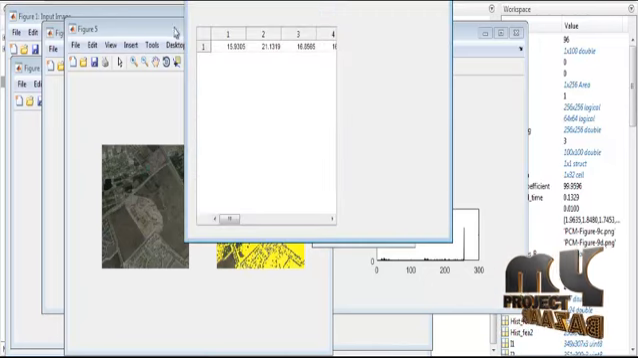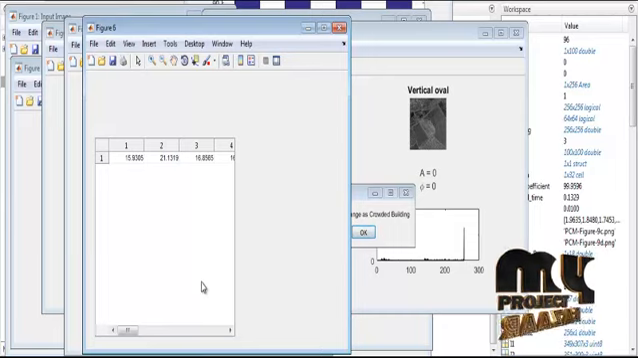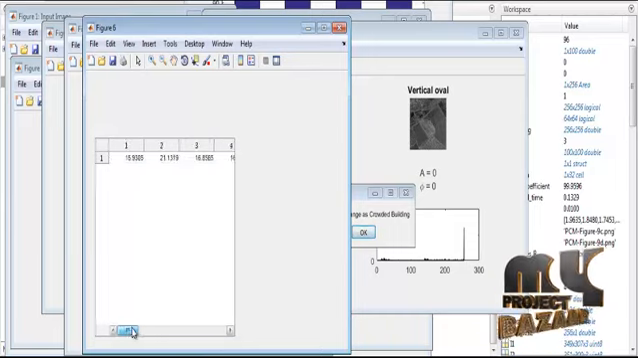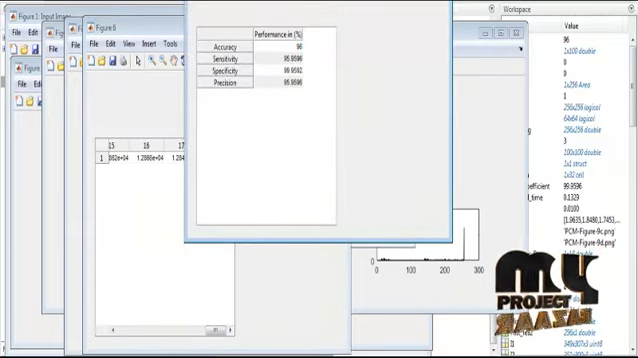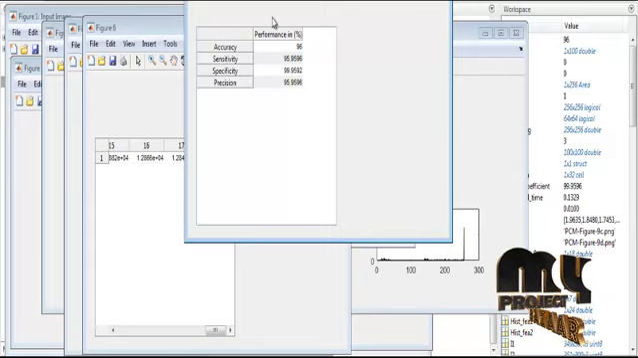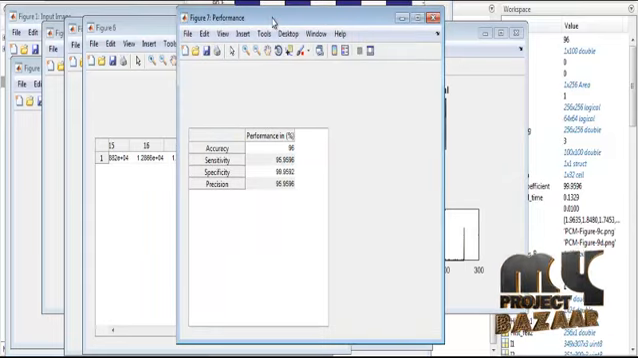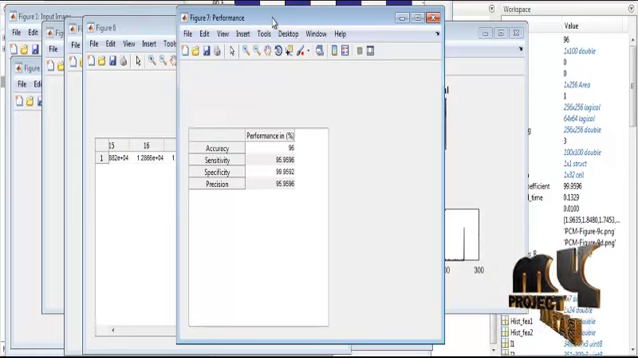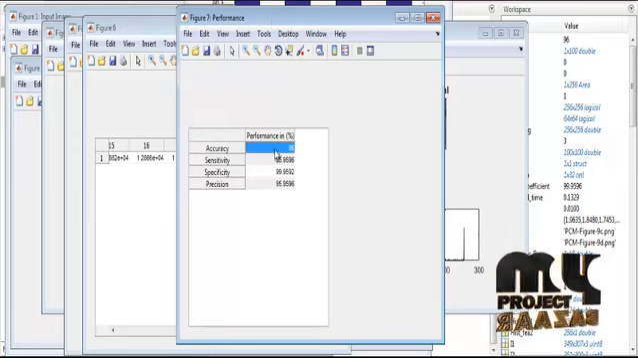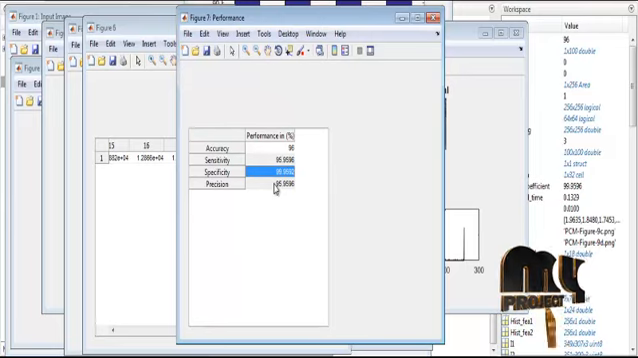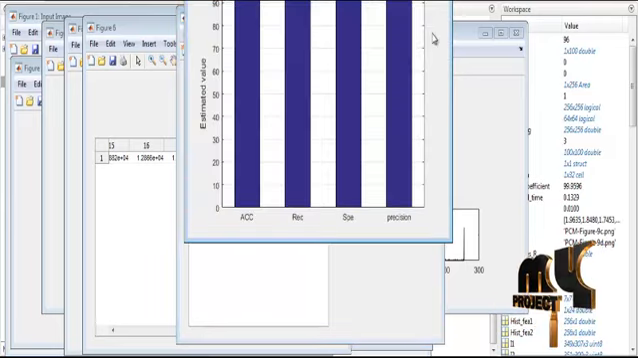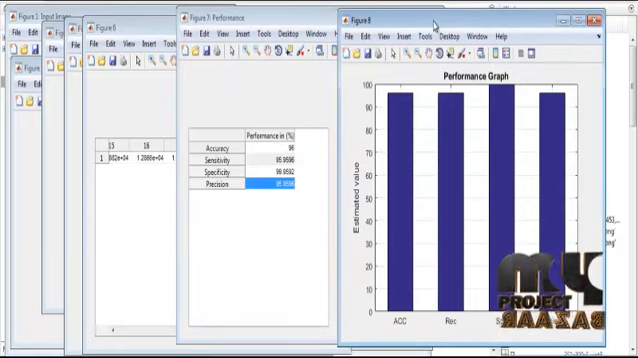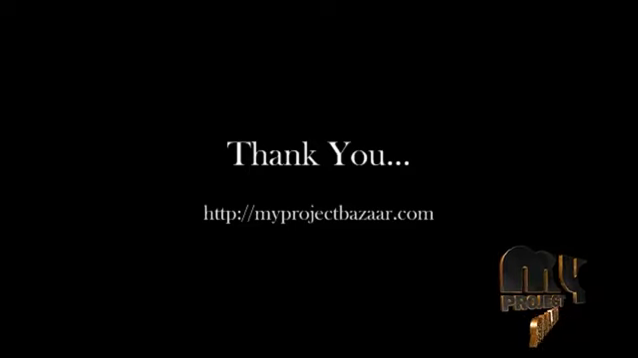Then this is the feature extraction. Before that we discussed the feature extraction. These are the feature extracted values, represented in table format. After that, finally we have to estimate the performance of the process. This is the overall performance of the process, in terms of percentage. So overall accuracy, sensitivity, specificity and precision values are in terms of percentage only. Those values will be plotted in a graph also. Thanks for watching this video.